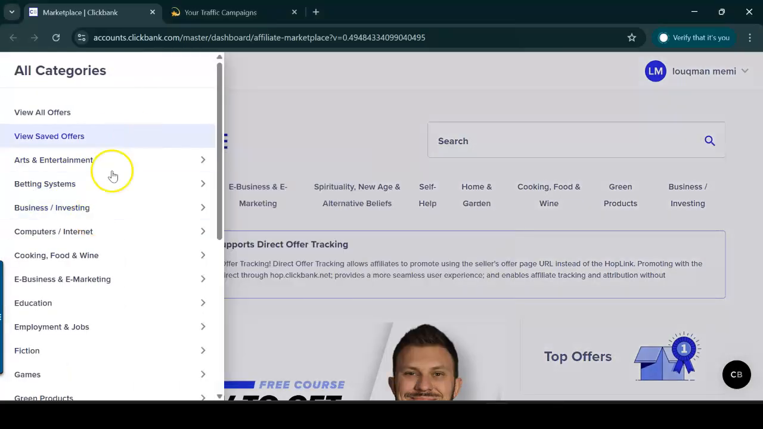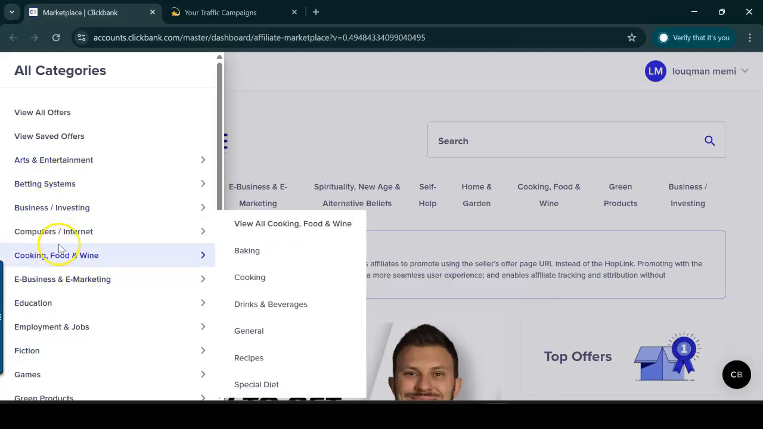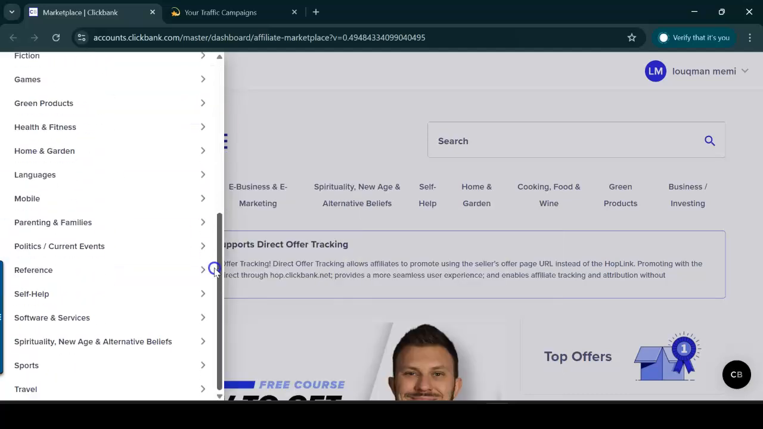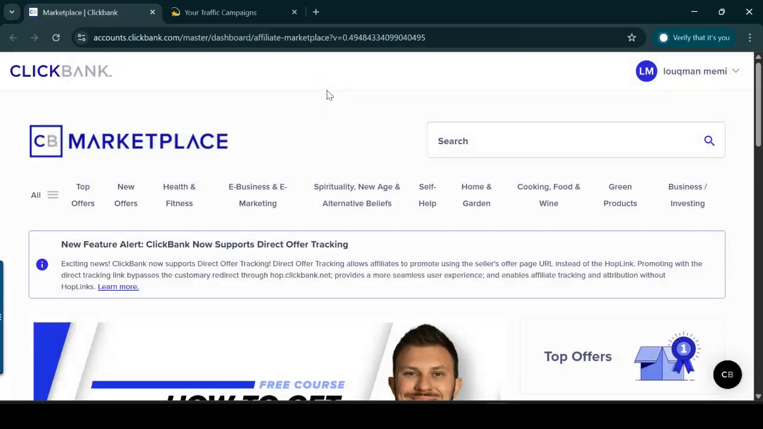Another way to check out the products in the marketplace is by clicking the three dots, and then you can see the categories and subcategories down here. First of all, you need to choose a niche. That's very important. Is it going to be the Make Money Online niche, which is very popular? Is it going to be the health and fitness niche, etc.? So you choose your niche. That's the first thing. Second thing you need to do is choose the product. In this case, we're just going to work with a niche called Make Money Online, so I'm just going to come here and click on e-business and e-marketing.